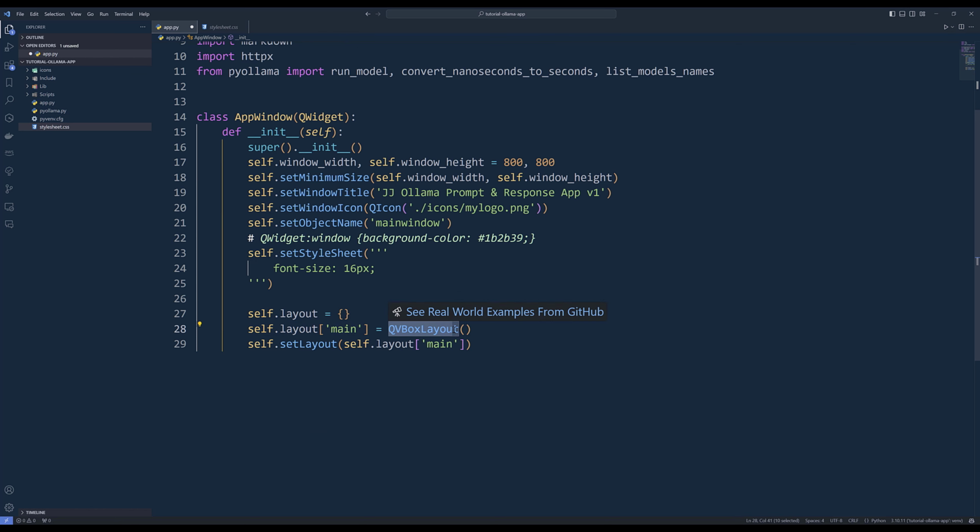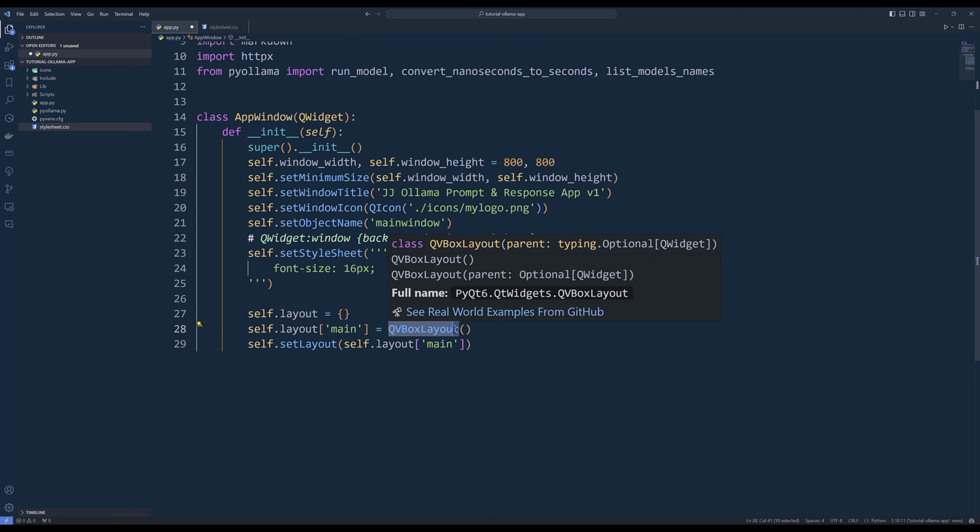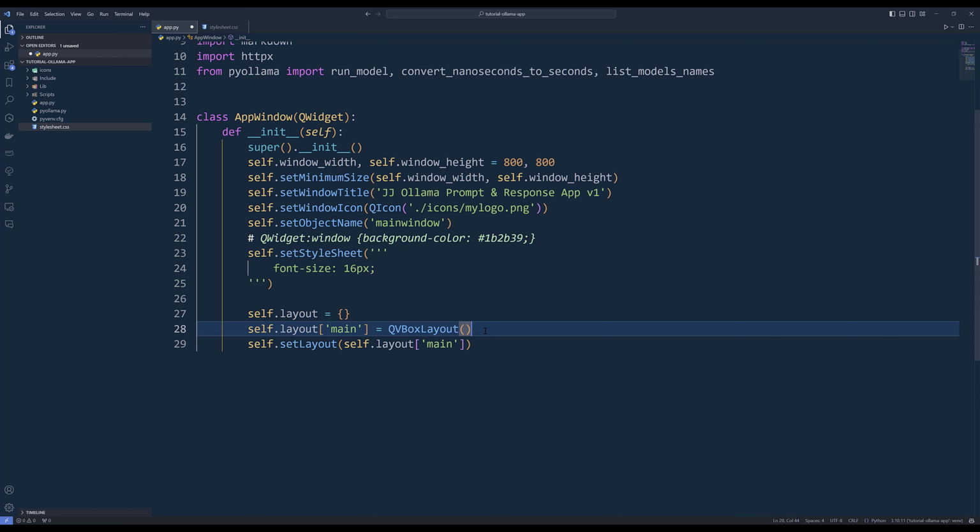So here I'm going to use vertical box layout as the main layout manager. So I'm going to insert the widgets and layouts vertically. And because throughout the development I'll be using multiple layouts, I'm going to create a dictionary called self.layout to store all the layouts that I'll be using. Then we need to use the setLayout method to tell the app window which layout we're going to use as the main layout.